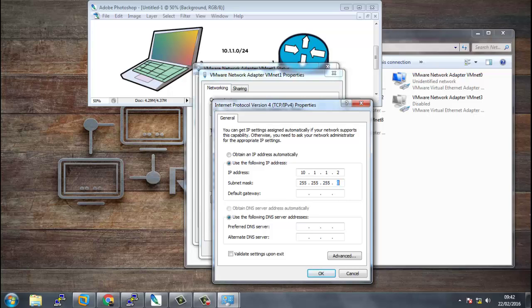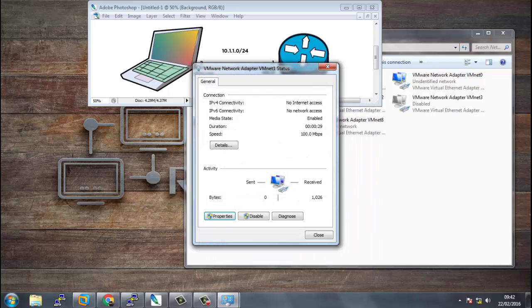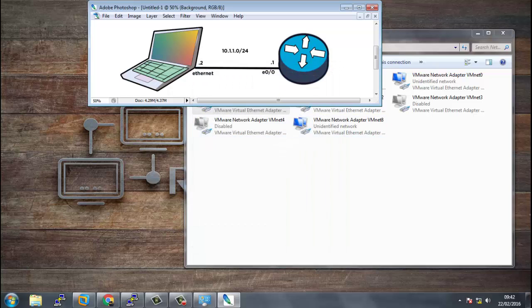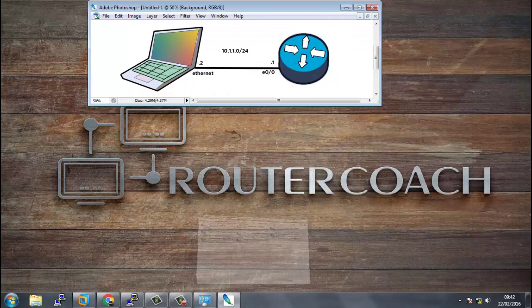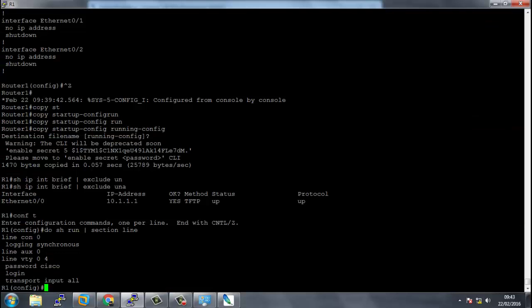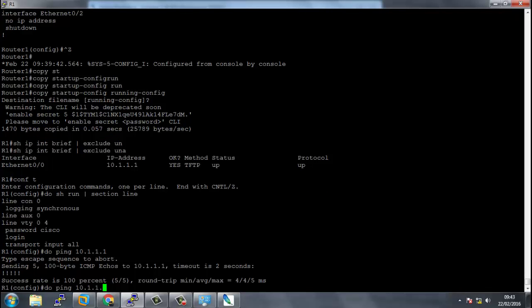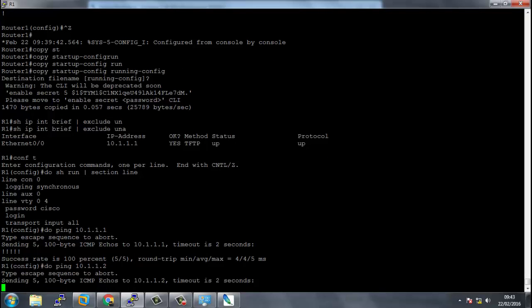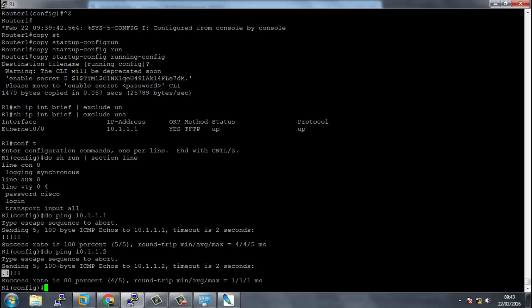With 255 on a /24, I say okay, and close this. If I go back to my router and try to ping that IP address, that's my local one. If I try to ping the actual laptop IP address, I can see that I can ping it.